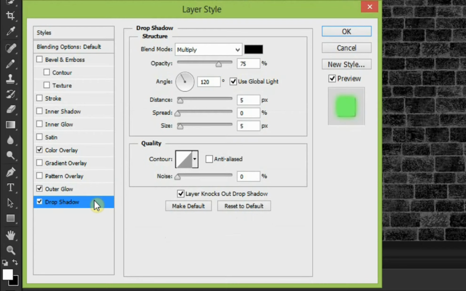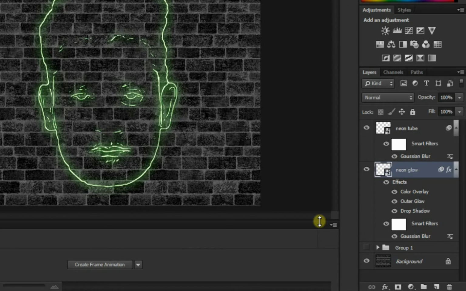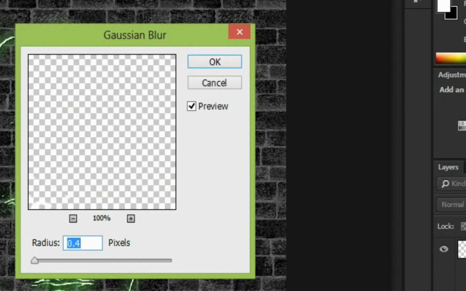Now go to Drop Shadow. Make the blending mode Multiply and make your color black. Opacity 100%. And angle 120 degrees. Make your distance 5 pixels and size 7 pixels. Double-click the Gaussian Blur to open the Smart Filter and change its radius to 1.8 pixels.